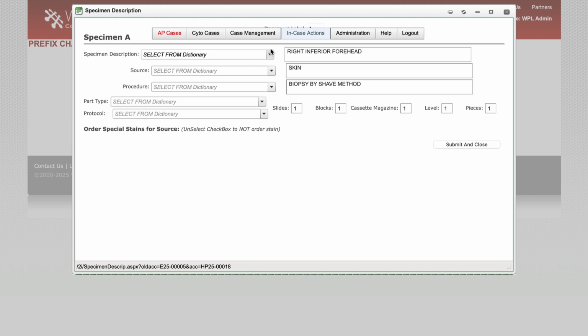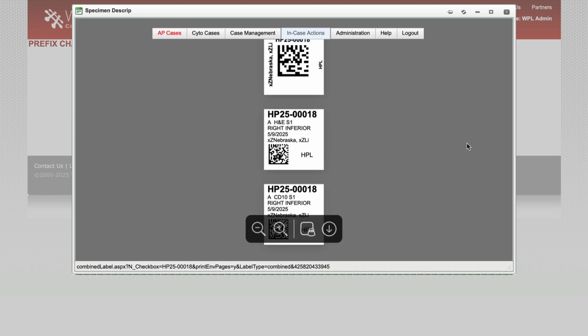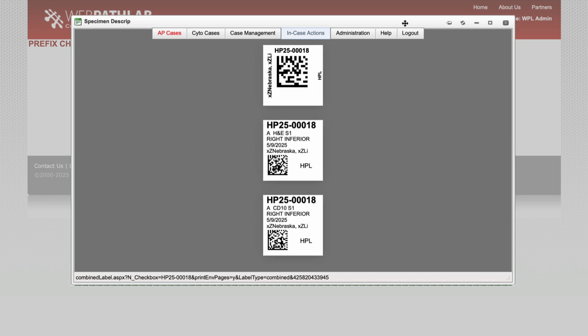The user can update the number of blocks, slides, or cassette color, and then click Submit and Close. The system then updates the information and opens the slide labels for that case. The document labels can be printed at this point and attached to the paperwork for scanning, and the slide labels can be printed now or later depending on the lab's particular process.